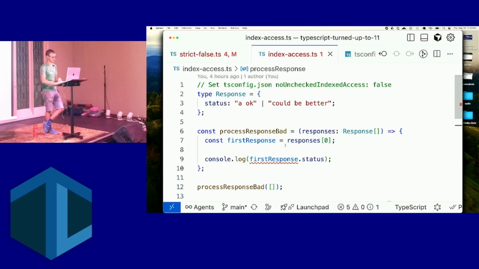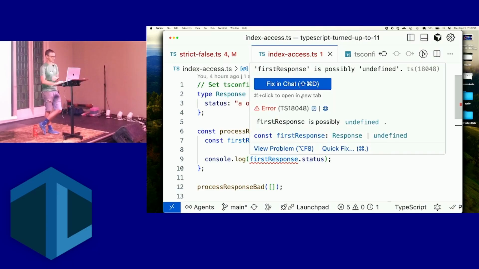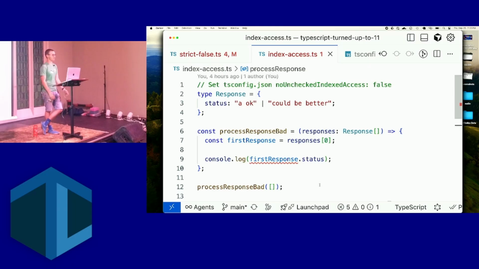If you don't have noUncheckedIndexedAccess turned on, it'll just let you call status and, again, blow up for your users. So for anybody new to TypeScript or in control of their own config, whether that's at work or your personal stuff, definitely don't sleep on noUncheckedIndexedAccess. It's a big source of errors I've found.